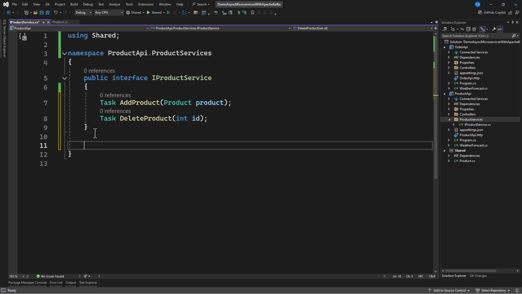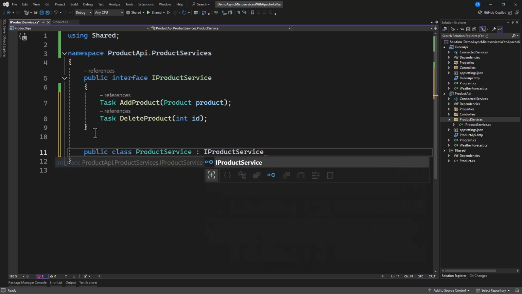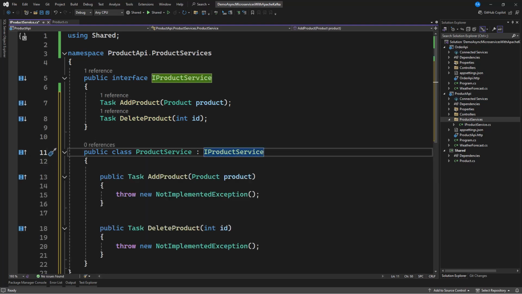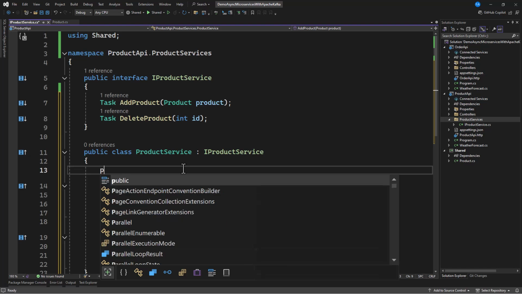Now let's come here and create our product service implementation. So ProductService, and this is inheriting from the IProductService interface that we created on top here. We can click on Ctrl+dot to implement the interface in here. So now that we have this, let's have maybe it could be a public, this could be a private. Let's make it private.